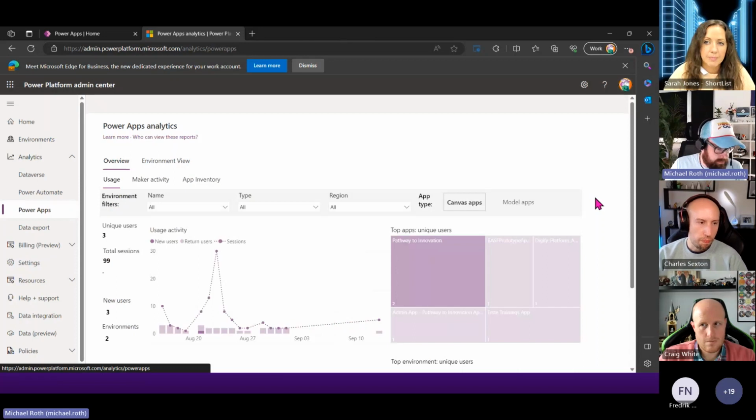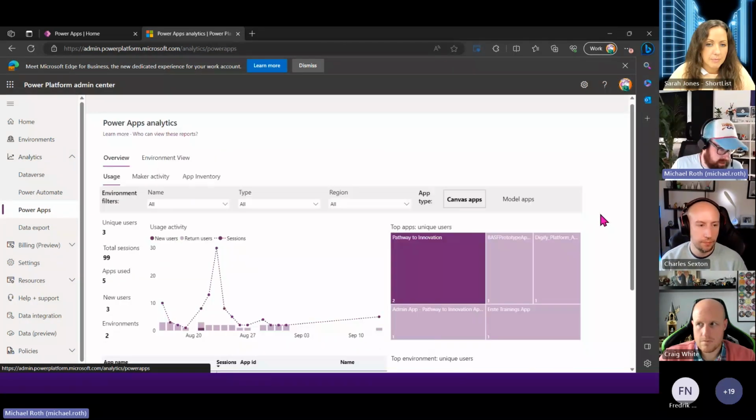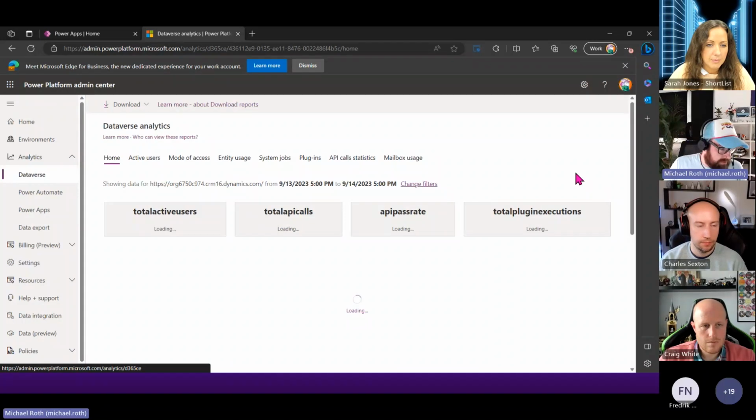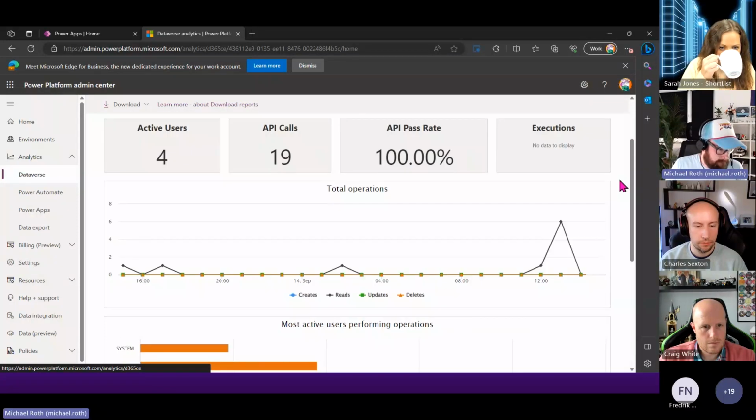Pretty much the same overview. And we don't have that many apps on this tenant. And Dataverse is more or less about the total calls and the consumption rate.